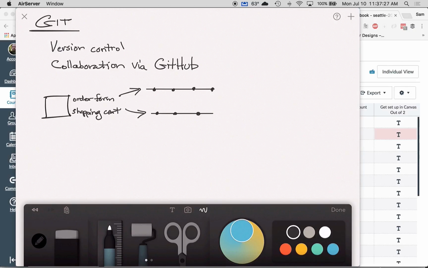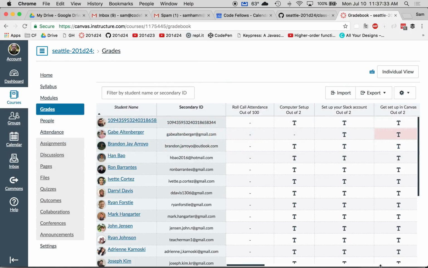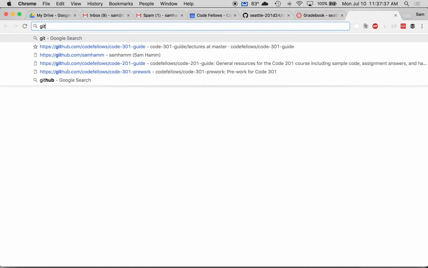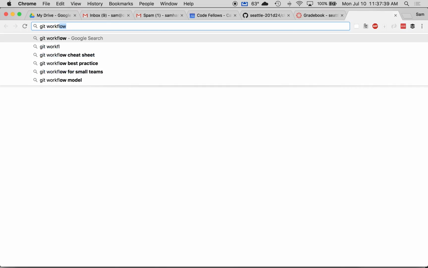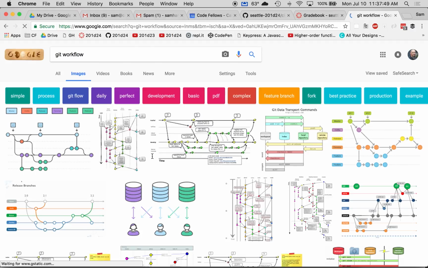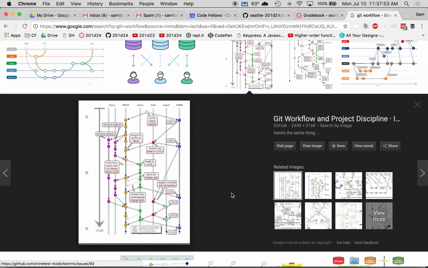There's a really good diagram that I like to show for this. Let me go find it really fast. Go to the internet and search, say, Git workflow, and it usually pops up on the very first page of hits. And that's what I'm looking for right there. Okay.